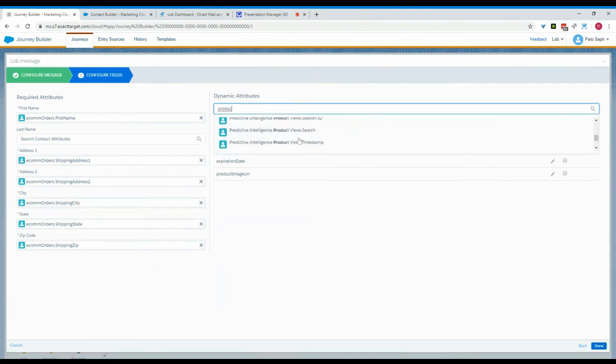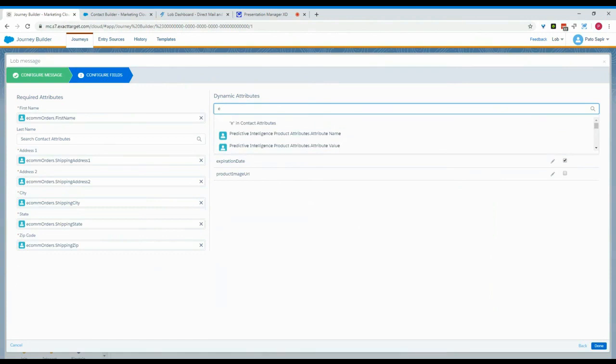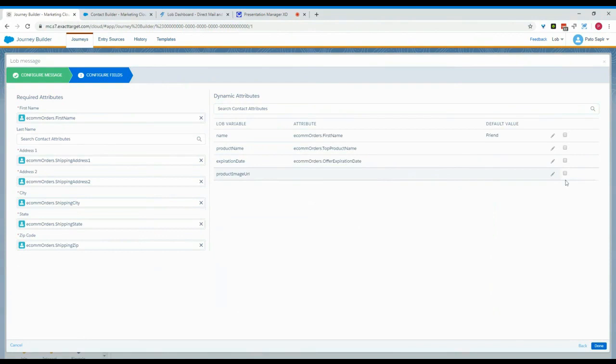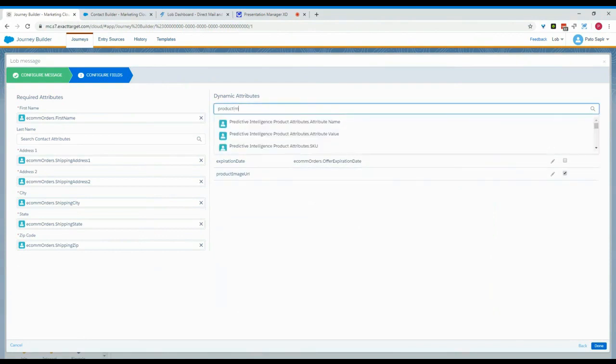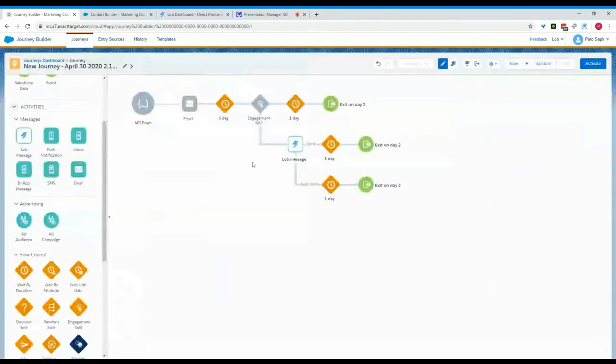So then we can finish just mapping my postcard here real quick, with my expiration date. Let's say I want to put an expiration date and my product image URL. Okay. Once we're done, we click on done, and that's it. Now, what's going to happen when the contact goes through a journey is it's going to trigger that API call to Lob, and it's going to send all those values to the platform.